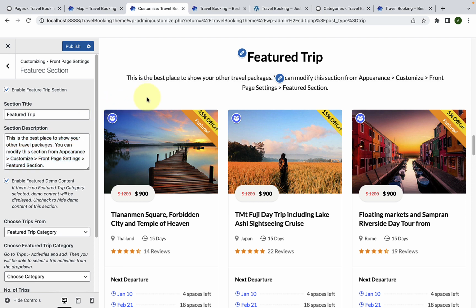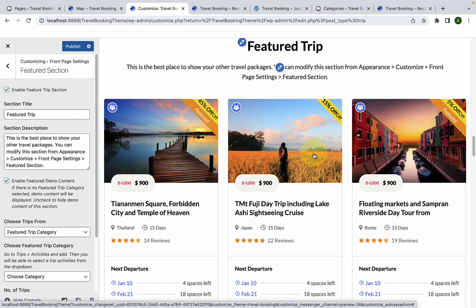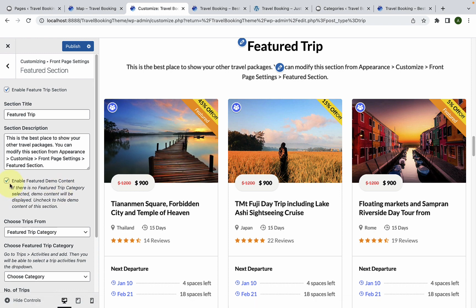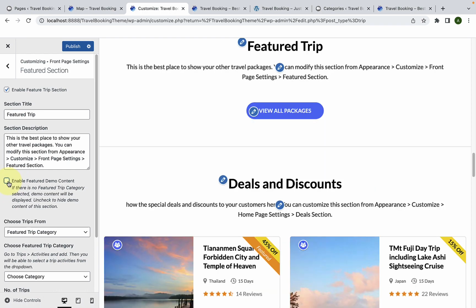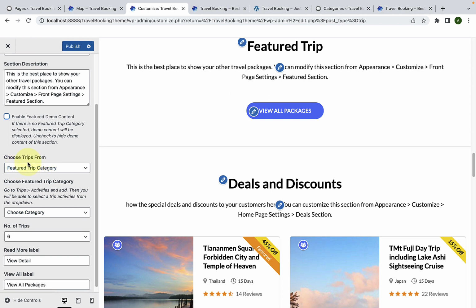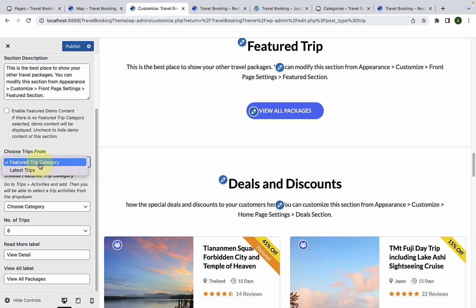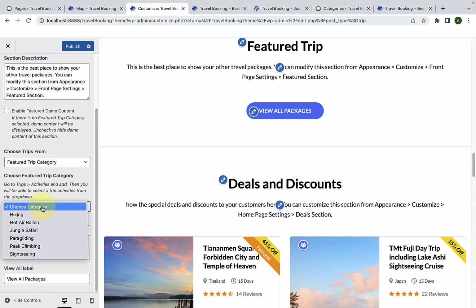Now, just like with the popular packages, the demo content is enabled here, and that is because by default, the featured demo content is enabled. Let's disable the featured demo content, and now you can choose your featured trips either from the featured trip category or from your latest trips. If you select featured trip category, then you will be able to choose the featured trip category from here. So whatever category you select, the trips from that particular category will be displayed here as the featured trips.